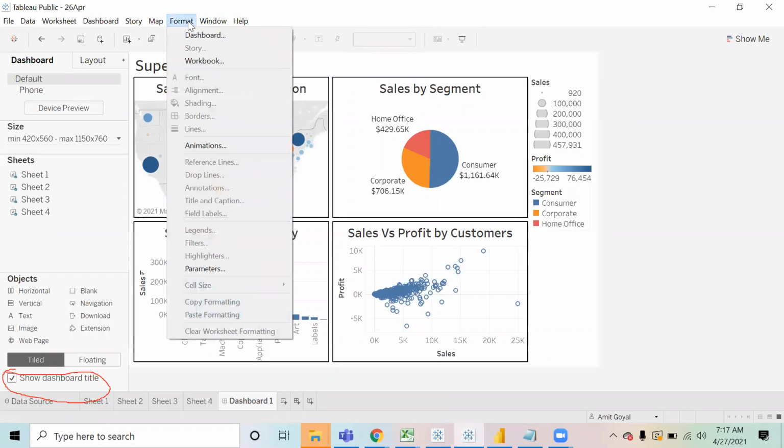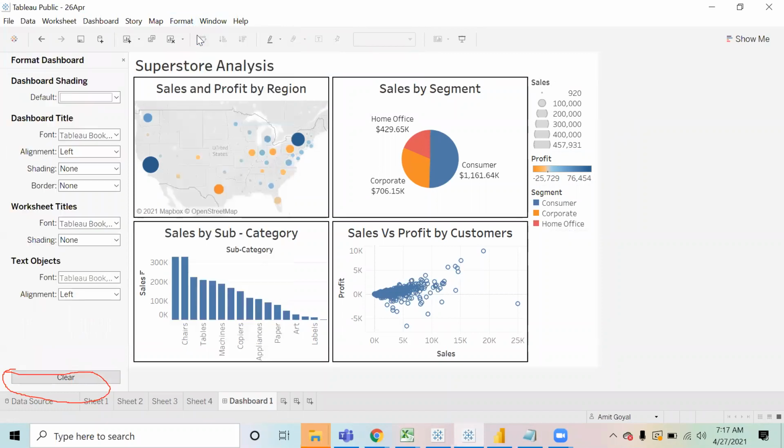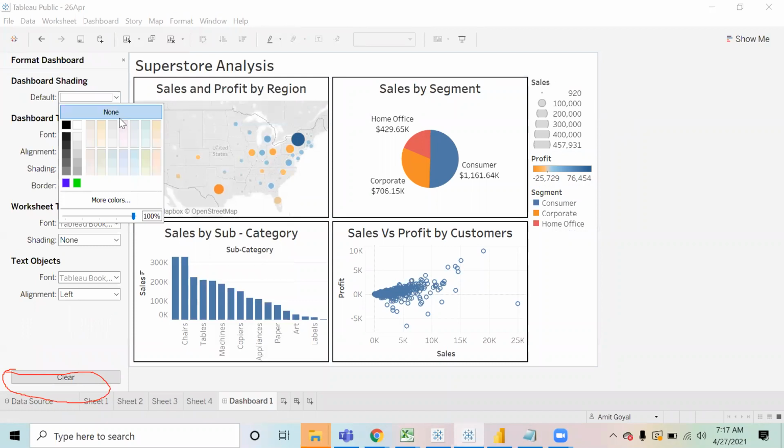You can click on the format dashboard. You can give some shading effect if you want. If you want to give some background shading, you can do that.